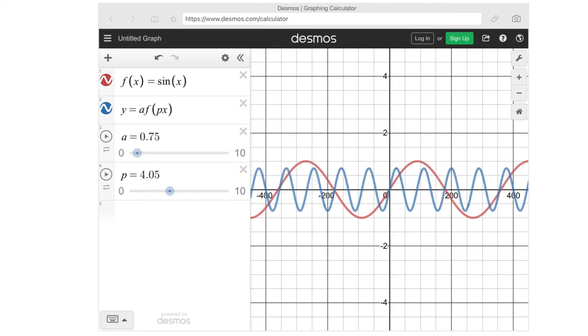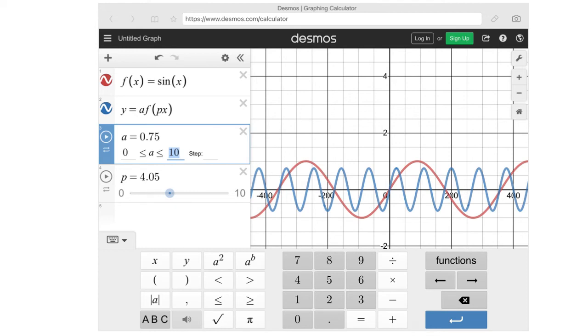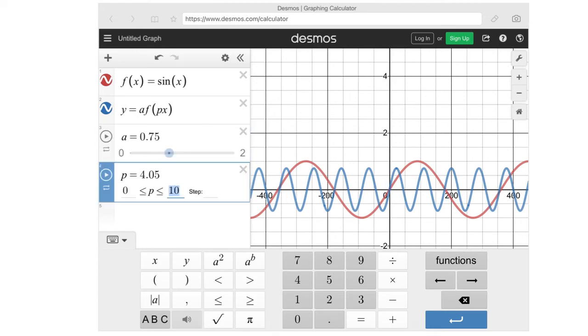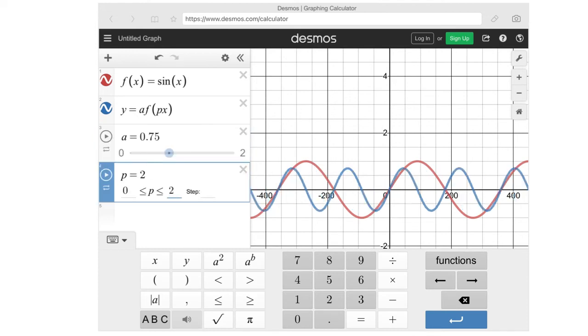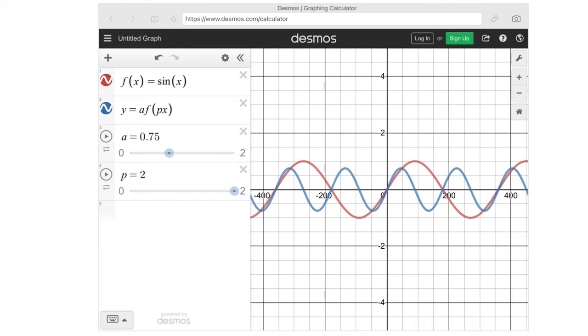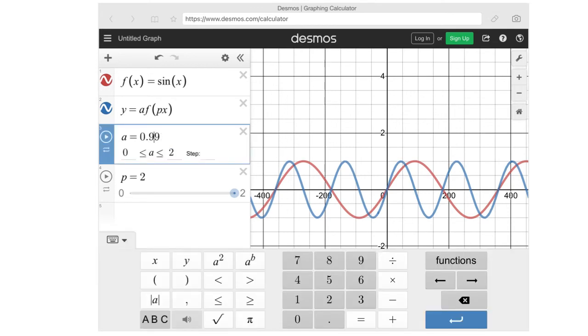Maybe what I do is I click on this and change that to a 2, and click on this and change that to a 2. Now, if I reset that to 1, I don't have to be so fine. I need to get that back to 1. So I just click on it and type in my 1.